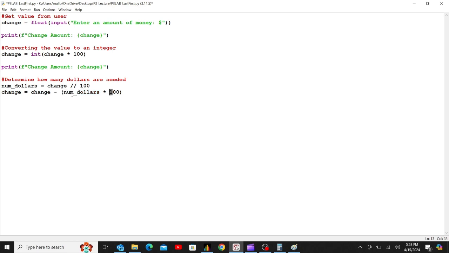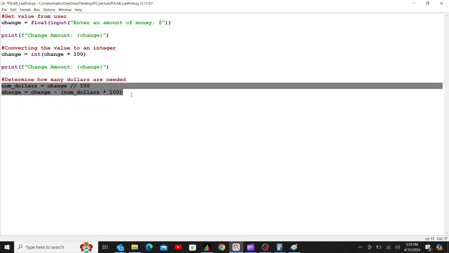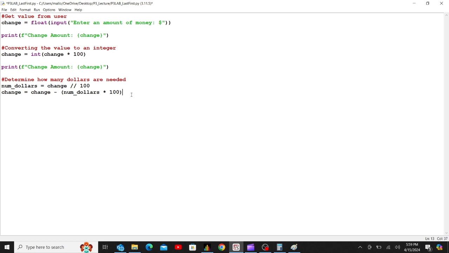So if we were able to get $3 out of that, this would be a 3, and this would be 100. So this amount right here would total 300. Our change variable was $3.99. So if we take that $3.99 and we subtract 300 from it, the amount of change that we're left with is 99. The remaining 99 cents that we still owe to our user. All right, so what I'm going to do is copy these 2 lines of code right here. And we're actually going to use them again.